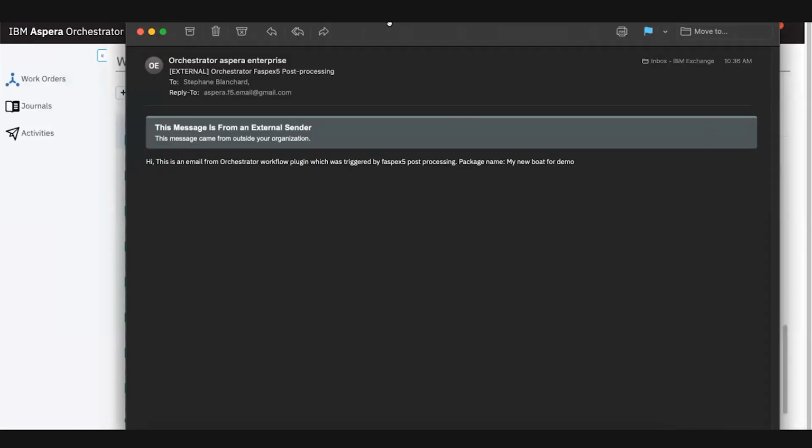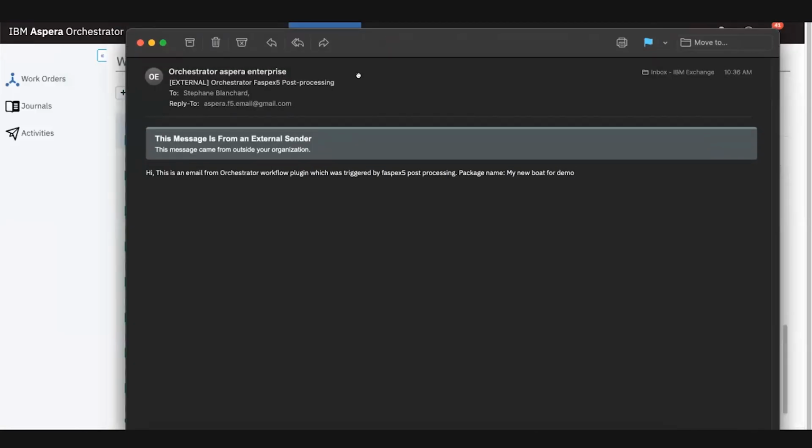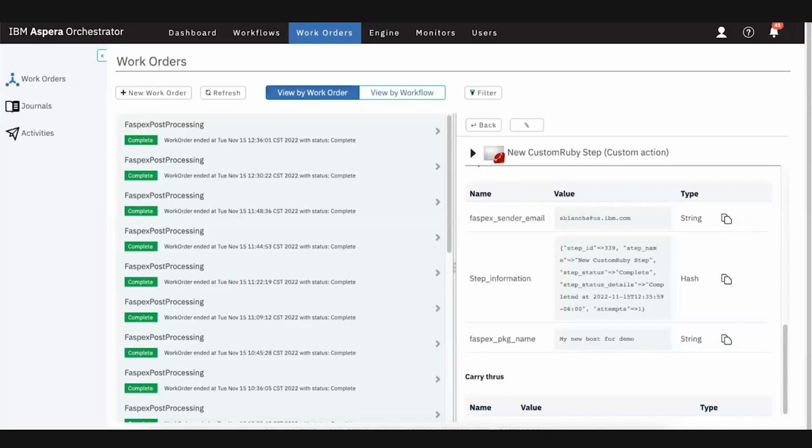And now I can see that I've received that email. Again, not the email sent by Faspex, because I also received that one, but just that fully custom email saying, okay, that's an email from Orchestrator workflow plugin, which was triggered by Faspex 5 post-processing, and the package name, my new boat for demo, is actually passed and automatically generated in the body of that message sent by our Orchestrator as part of post-processing.